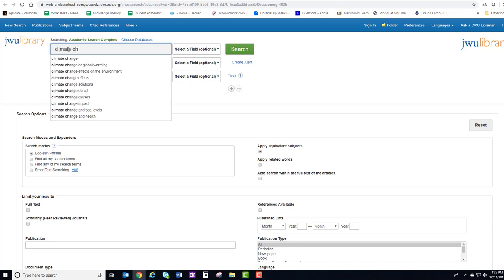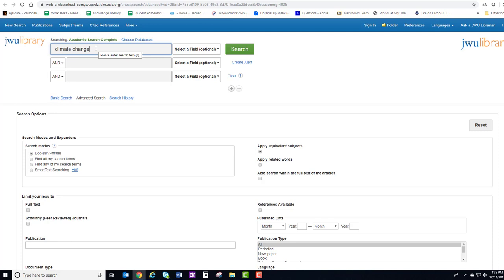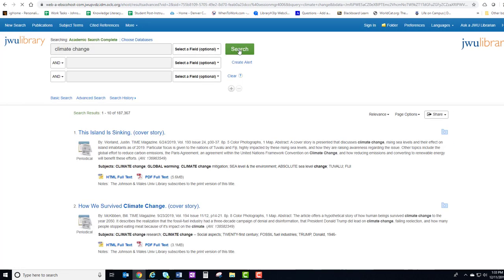And now notice as I'm typing that there are other keywords that are starting to come up. I would take note of these, write them down somewhere because they can really help you with other searches that you're doing. For example, there's climate change or global warming. This is a great way to expand your search. But for right now, I'm just going to type in climate change, and then I'm not going to do anything else on this page. I'm just going to do a very broad search. I'm going to click on the search button, and that will take me to the results page.